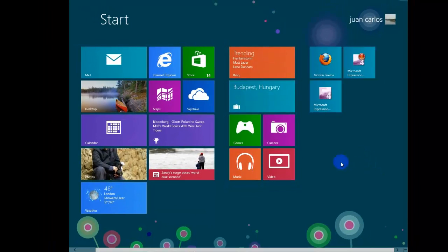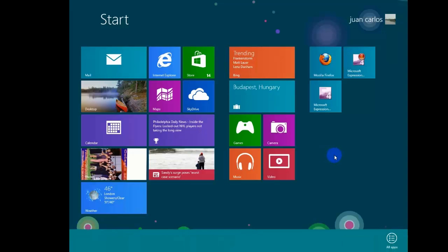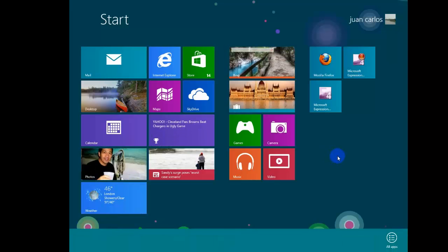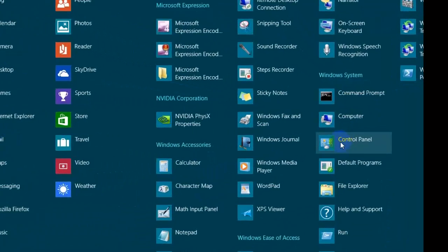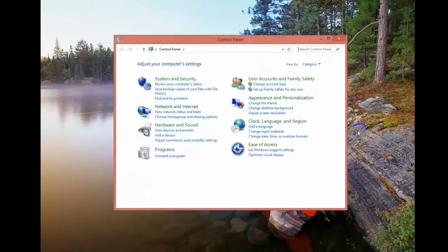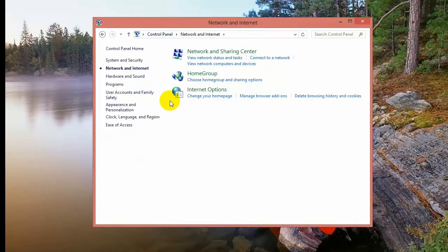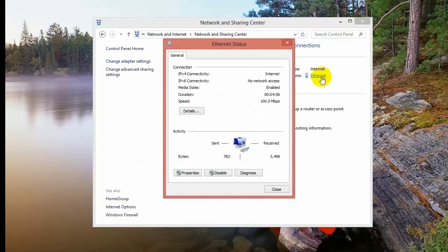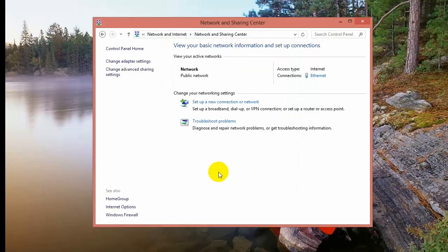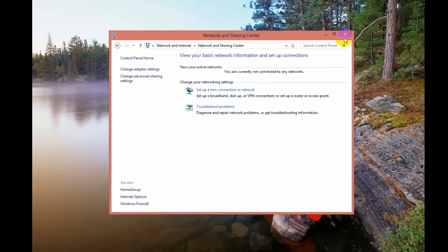card. So what you have to do is right click using your mouse and select all apps, and then you go to Windows System. On Windows System, select your control panel and go to your network and internet, network and sharing center. And right here, there's two ways. You can select or click change adapter settings, or just click on Ethernet right here, and you'll see this box where you can disable. So I'm gonna disable, and I'm gonna go again.